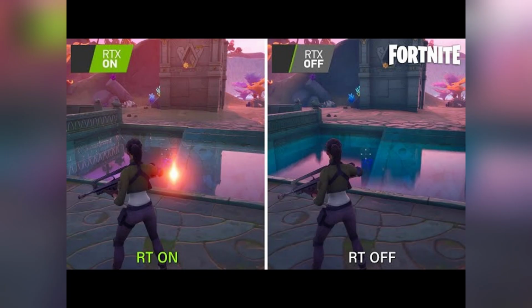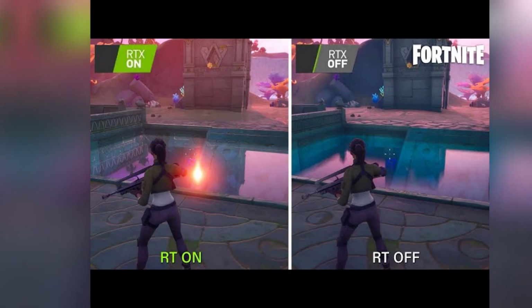Fortnite also supports DLSS, NVIDIA's AI upscaling, to help recoup performance when using ray tracing. Additionally, NVIDIA Reflex integration helps reduce input latency, which matters in fast-paced games.